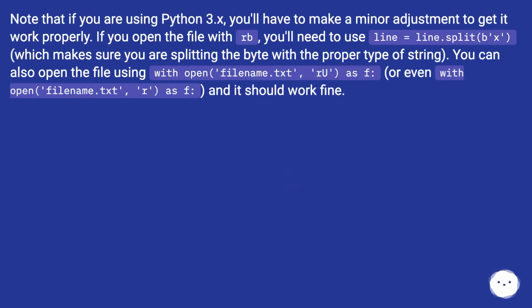Note that if you are using Python 3.x, you'll have to make a minor adjustment to get it to work properly. If you open the file with 'rb', you'll need to use line = line.split(b' '), which makes sure you are splitting the bytes with the proper type of string. You can also open the file using with open('filename.txt', 'ru') as fcolumn, or even with open('filename.txt', 'r') as fcolumn, and it should work fine.